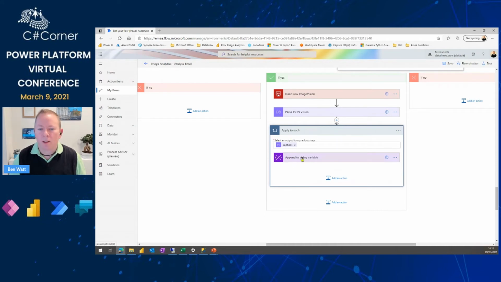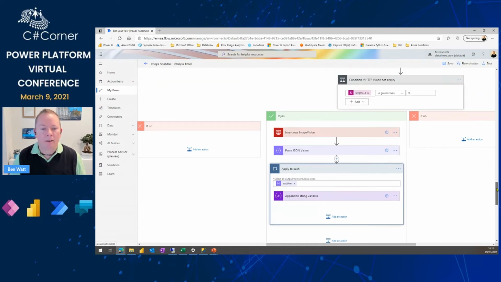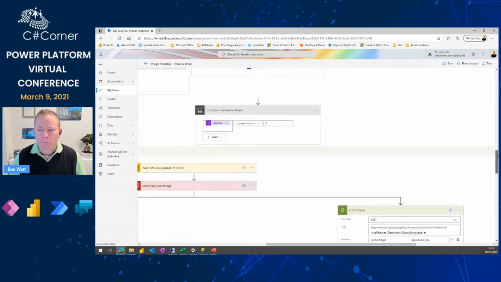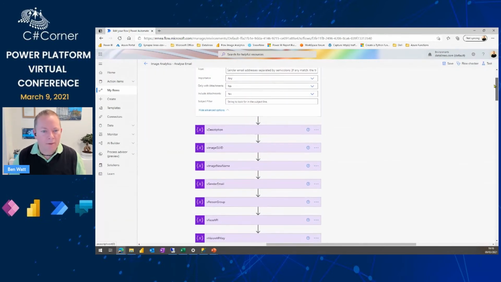What are we doing in this one? Oh, this is where I'm actually appending data to a string, which ultimately is going to be sent back to you in the email. So that's the flow. It's very complicated.